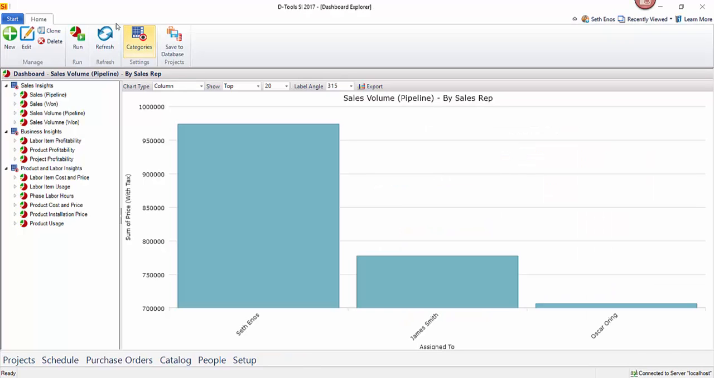This is the Dashboard Explorer. On the left side of the interface, there are three major categories by default: Sales Insights, Business Insights, Product and Labor Insights. And beneath each one of these categories, you'll see the default dashboards that we've created. All of these stock dashboards are customizable, and you can also create brand new ones via this new button. Let's take a look at some of these dashboards.